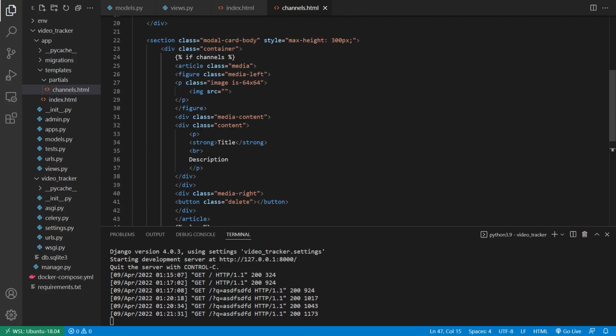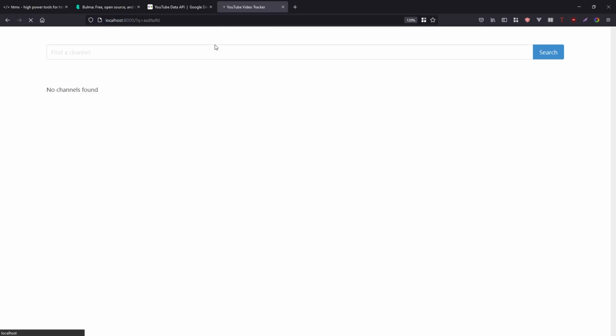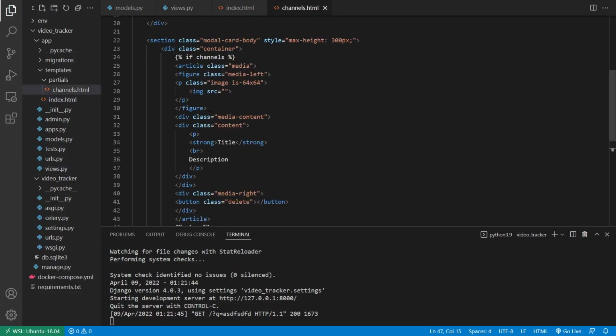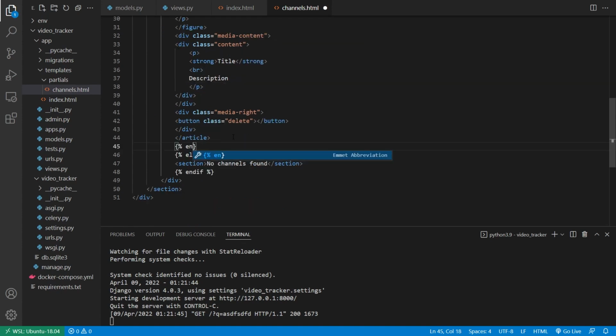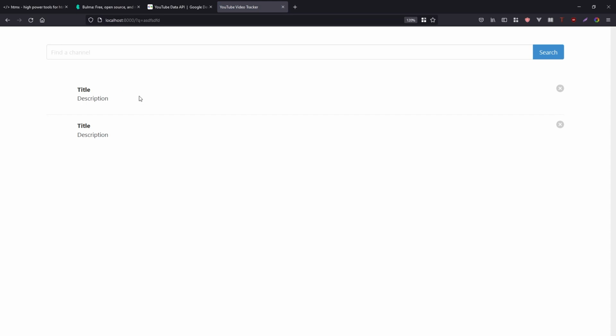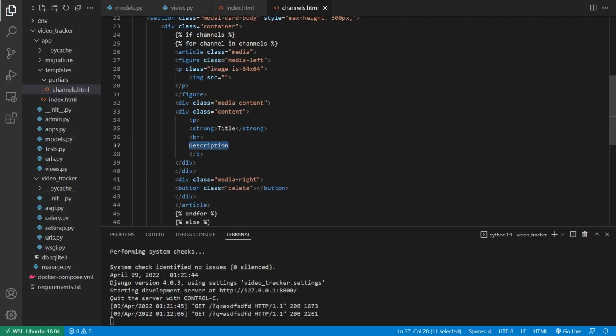And then in here, it's just going to be a list. So if I go over to views and instead of channels, I just pass in a list of a couple of things, we see 1. So now I just need to put the loop. So for channel in channels, and the end for goes after this article. Now I should see 2 of them, which I do, and I'll replace them with the actual information that I want.